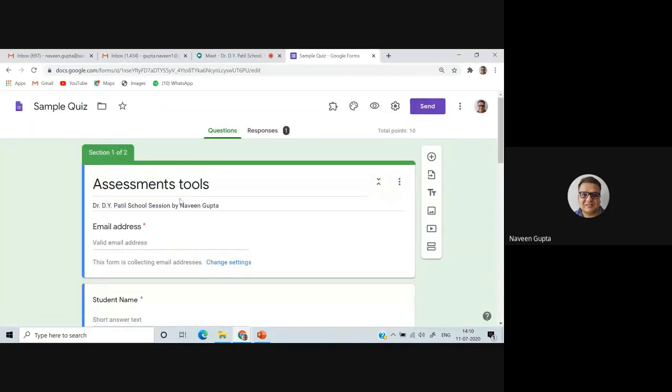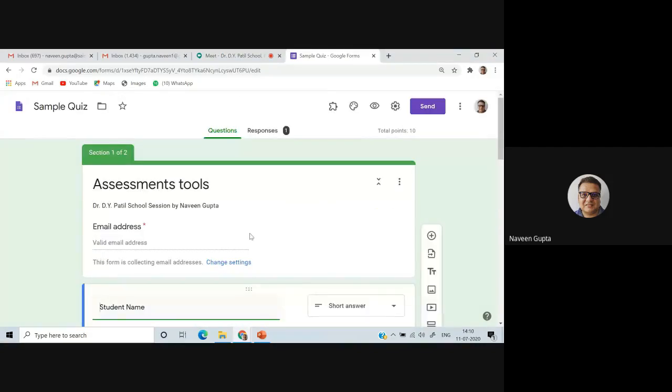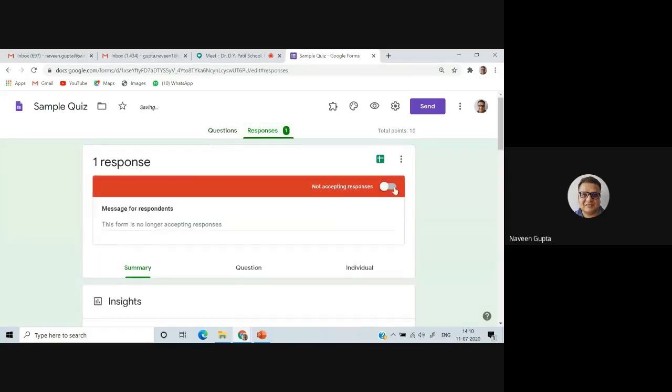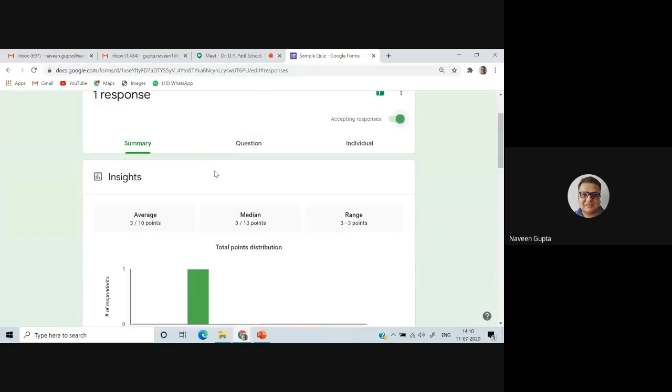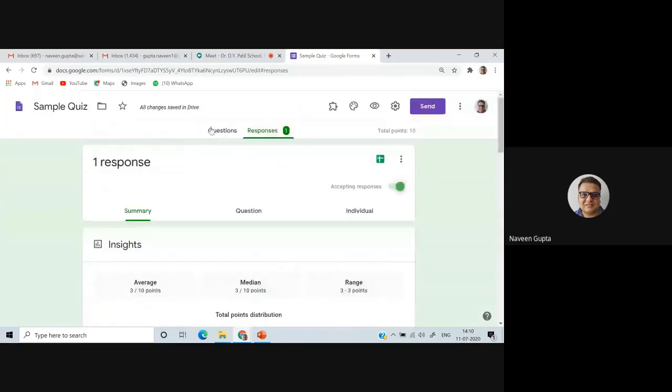Assessment tools, Dr. D.Y. Patil session by Naveen Gupta, email address, student name, section, and then I can preview, or I can send. I can send you the code or I can email you the question paper and you can start submitting the answer. And again, you can accept responses or close the responses. I hope these are the questions. You can type any type of questions.